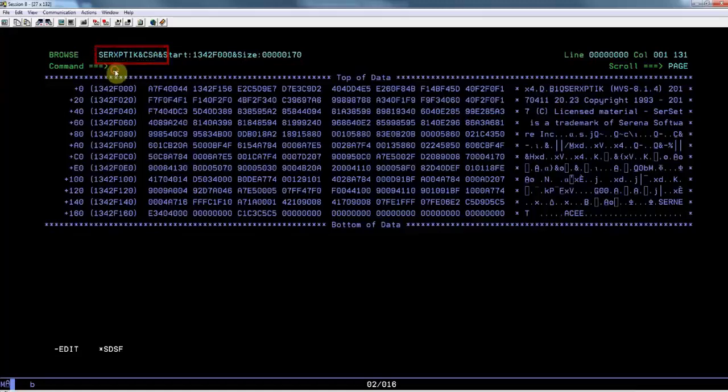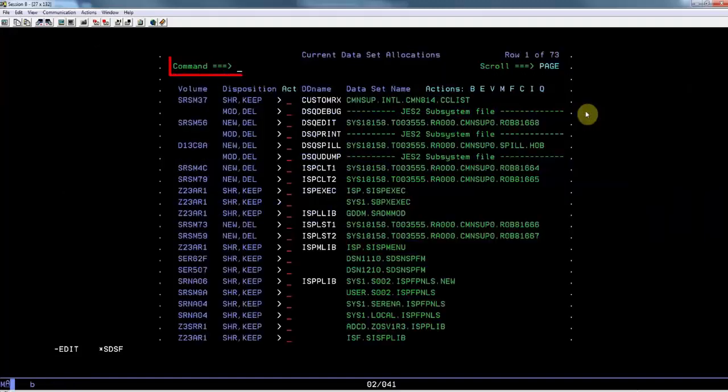Okay. So if, for example, we browse a non-existent module, so nexist, you will see an error such as this, module not loaded. So that's the best check to see if SerxPTIC has been loaded to CSA. If it's in CSA, then we move on to the next step of diagnosis. If not, either start your ZMF 8.1 plus server started task or execute the SerSet routine for this LPAR. At this point, we have to move on to your RACF administrator for further diagnosis.